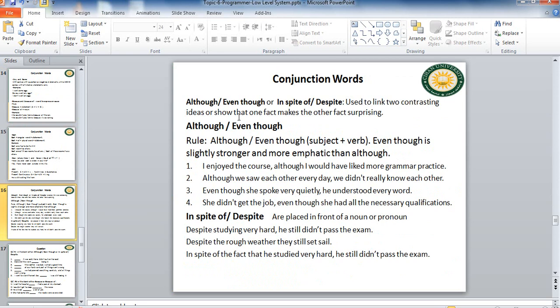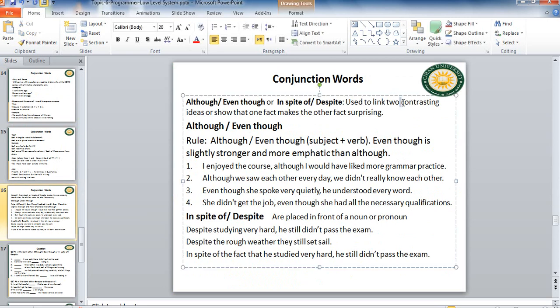When you have a contrast, you are going to compare two sentences. You cannot use however. It's wrong to use however. It's wrong to use thus. You have to use although or even though, in spite of, or despite. For although and even though, there is a grammar. After although or even though you put subject plus verb. That's for although.